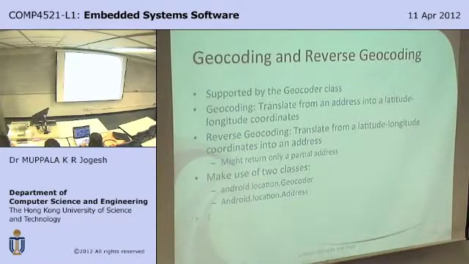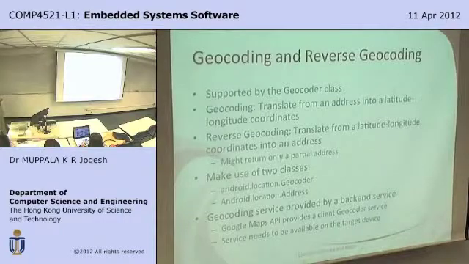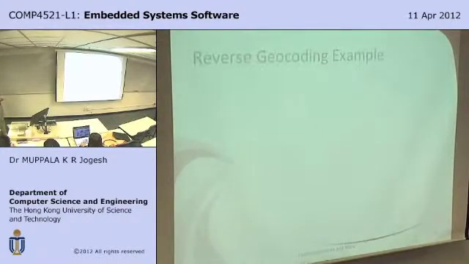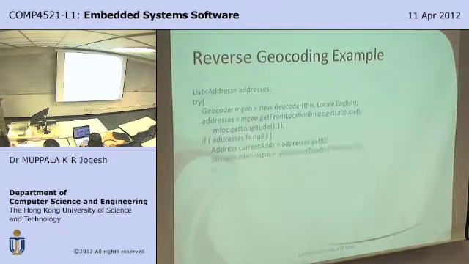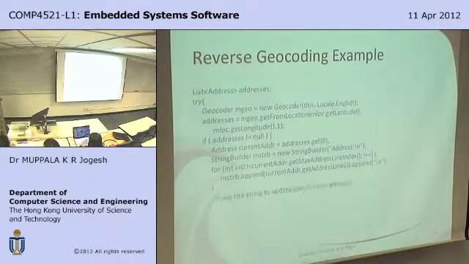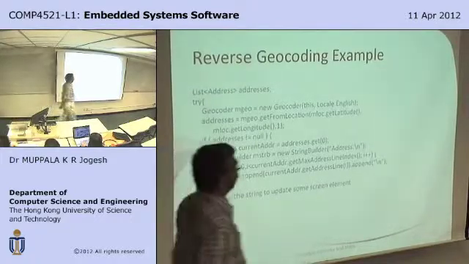So in case you are making use of this within your application, this is one thing that is very useful. And this is provided by two particular classes called Geocoder and Address within Android. So the idea is as follows. Given a latitude and longitude, can you get the corresponding address of the location? Here is a piece of code to illustrate how you can do reverse geocoding in this particular example.